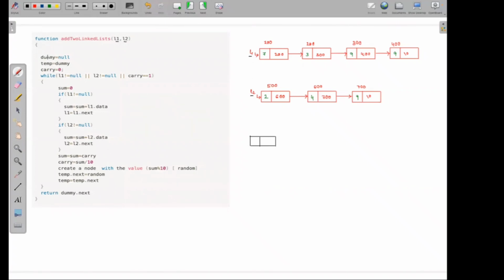I am going to create one node dummy initially, which is pointing to null. So let me take this one as dummy node. You will get to know why I am taking this dummy node at the end. Next, I am going to take another temporary, which is also pointing to this dummy node only. So that is the first step, friends. I have created. I hope you know how to create nodes.